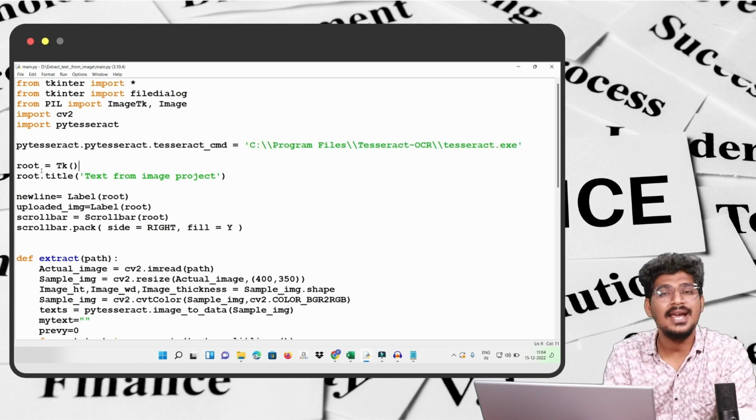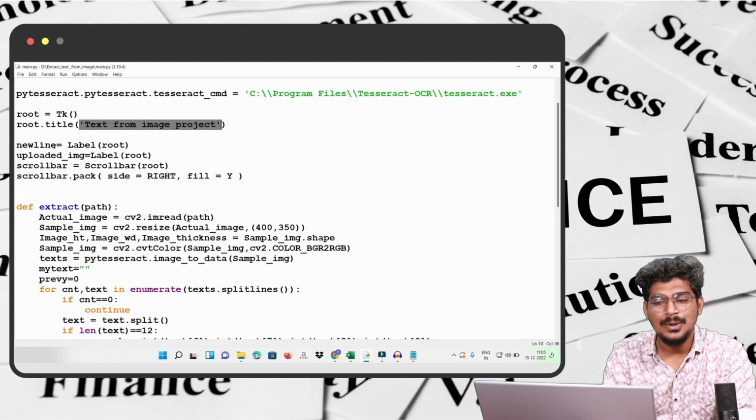Now we are going to create that particular graphical user interface page. So root is equal to tk, which is the function for creating that page. Then root dot title, which is the title for the graphical user interface. Okay, right. Now on the new line, the label with root as parent, then upload image. So this is one of the labels of the root. Okay, then scrollbar, that's the root, then pack with side and fill.